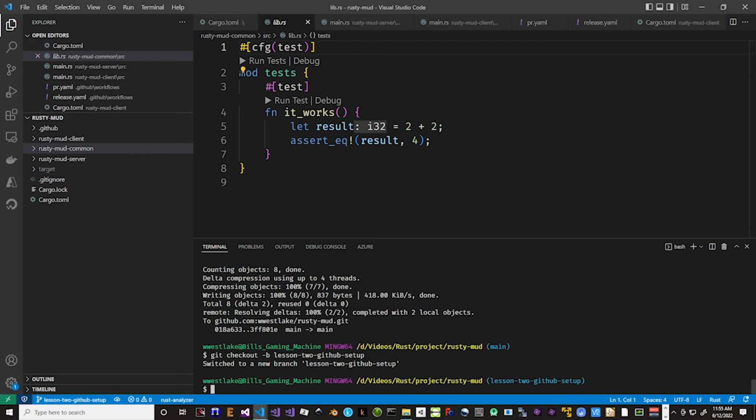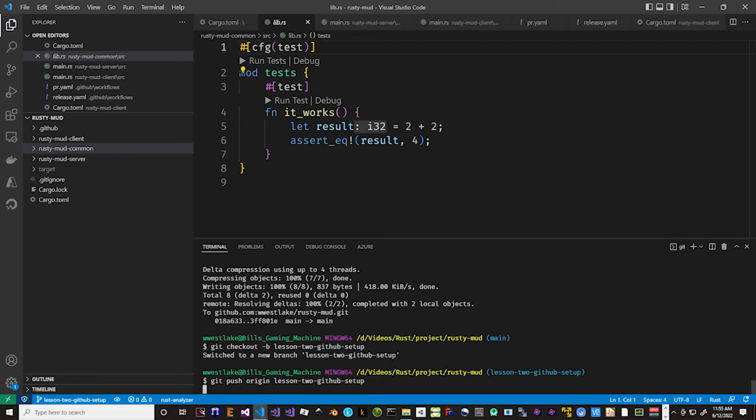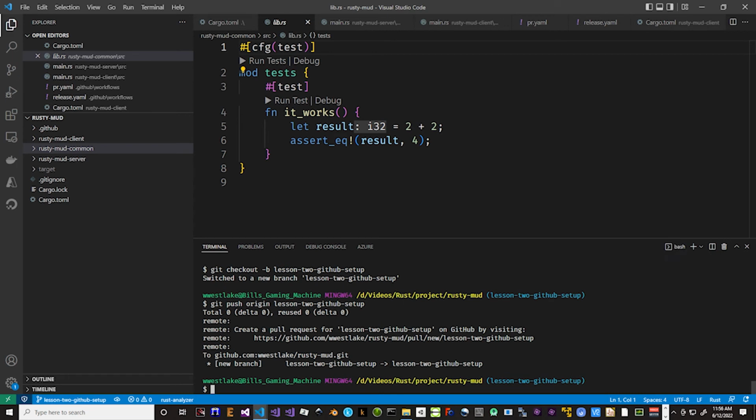And so now we're in this branch, and this is the branch that will sit there. So we're going to push that branch up to GitHub, and this will have the completed code with our whole GitHub setup in it, and you'll be able to reference that.